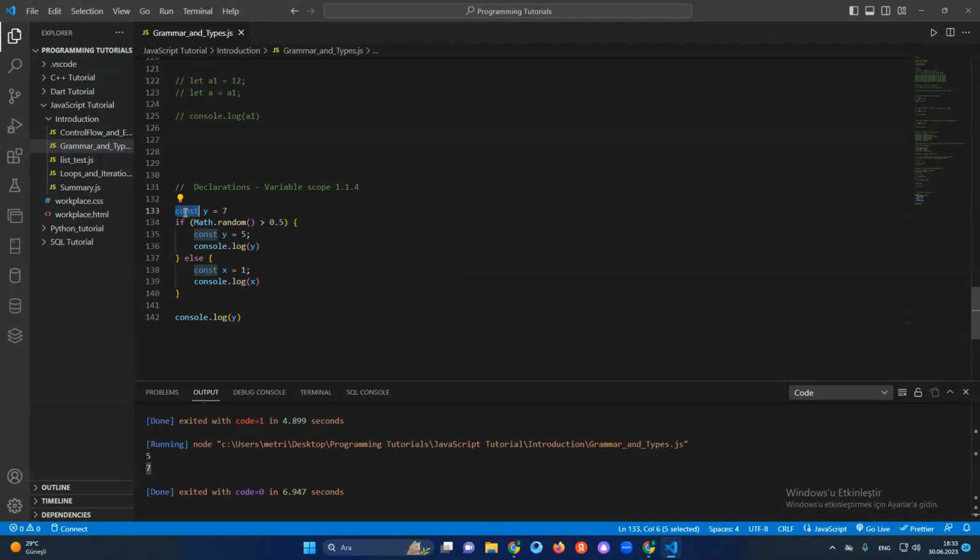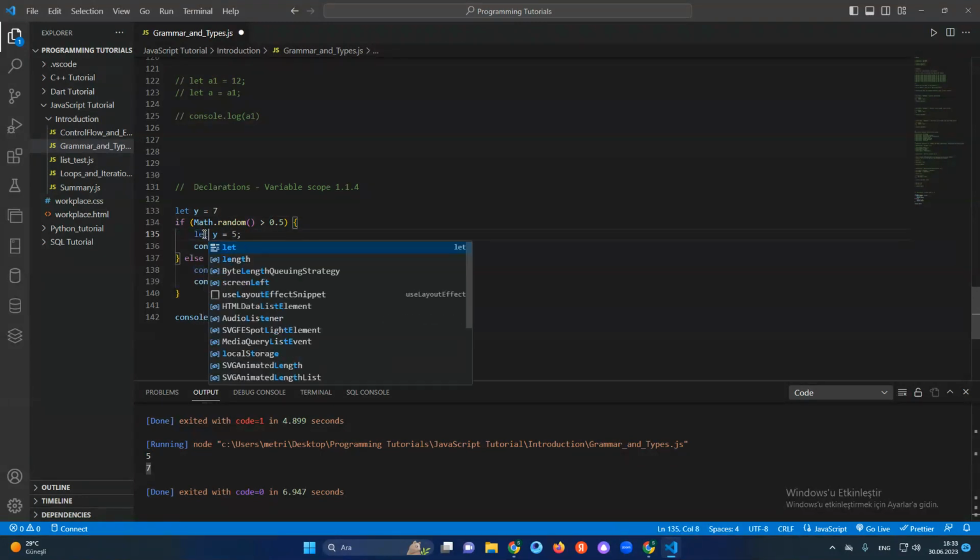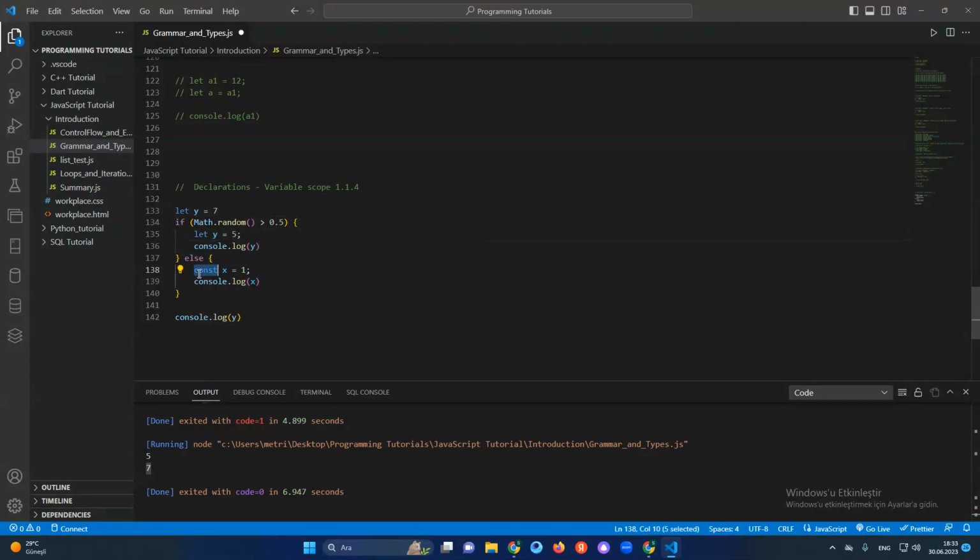Generally people use const and let in if statements, in functions, and wherever else. Okay, let's do the same thing for let. What will happen? What do you think? Let's change only const to let, everything else is the same. So what will happen?